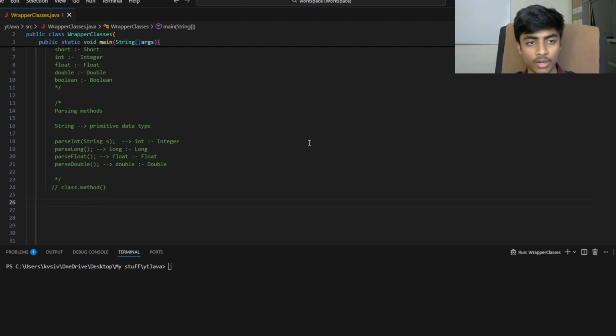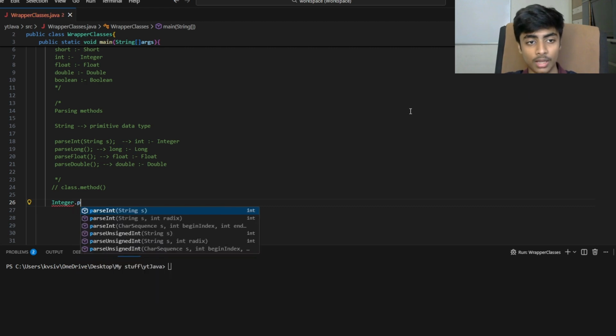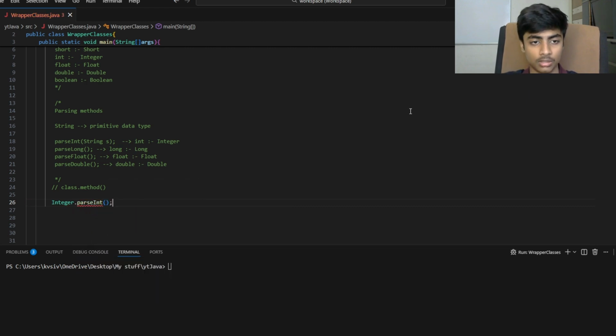So here, when I want to use the parse int method to convert a string to an int value, I don't need to create an object and use the parse int method. I can directly use the name of the class. In this case, integer, I can use the dot operator and then call the parse int method. Inside the brackets, I can add the string. So in this case, let's say I want to convert the string 177. Here, this parse int method is going to convert this string 177 into the int value 177.